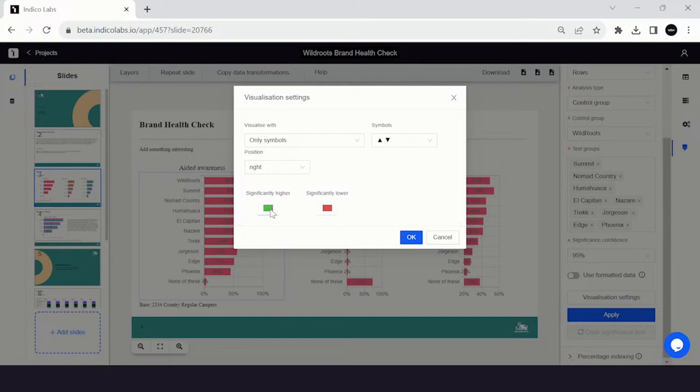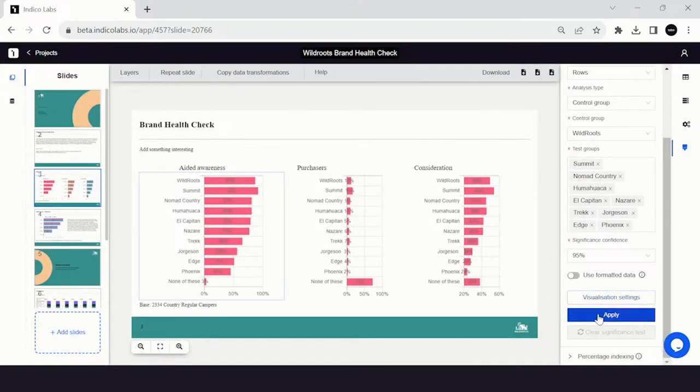And then you can actually change the colors of what those arrows are going to be. I'm going to leave green and red as they are. That's pretty standard. So if I hit OK and then hit apply, you can see that my sig testing has now been applied to these other rows. And I can go ahead and just do the same for purchases and consideration.